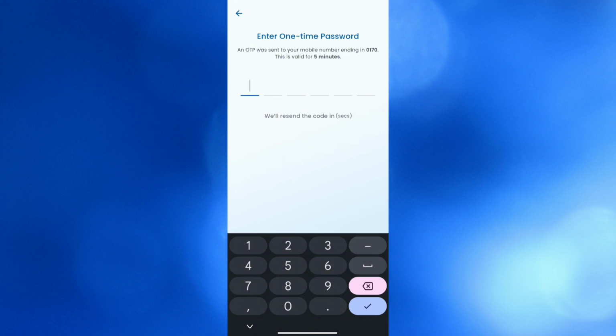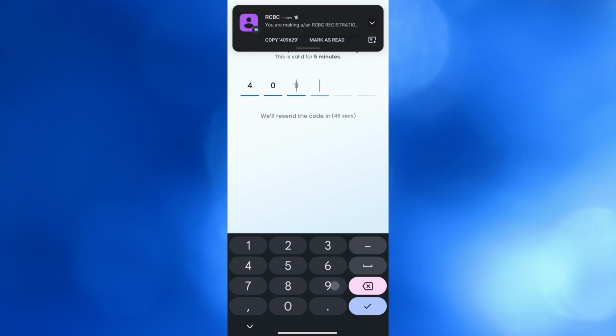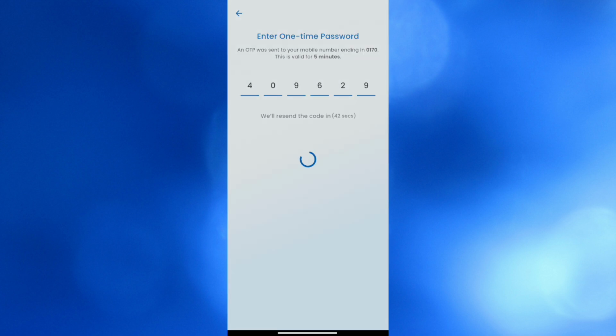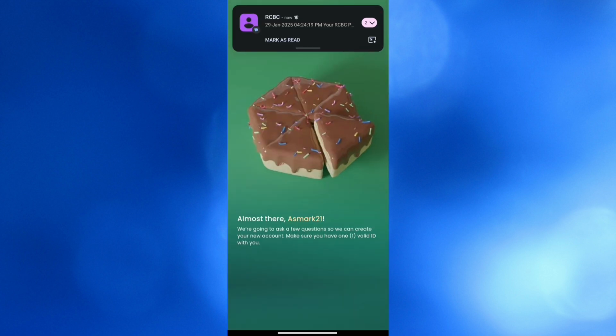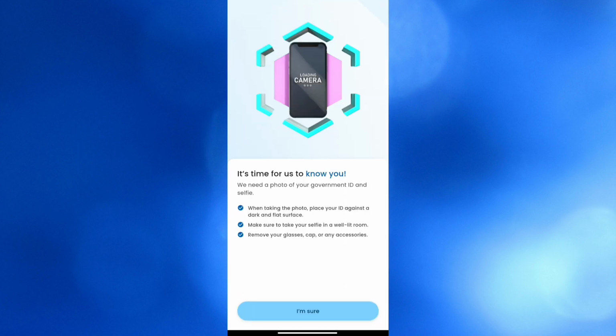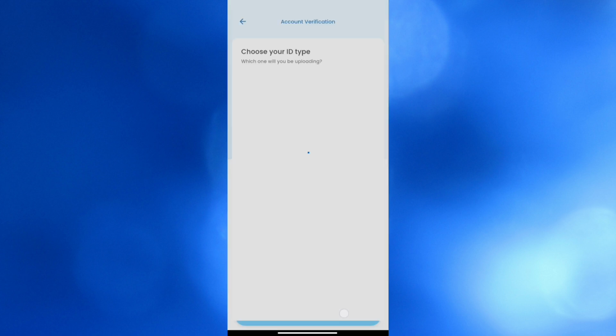After that, you will receive a confirmation code that has been sent via SMS. From here, all you need to do is enter the code, and after entering it, you'll be directed to the next stage, which shows that you are now almost there. You also need to have your valid ID ready, since it is needed in verifying or creating your account. It says here that when taking a photo, place your ID against a dark or flat surface, and make sure to take your selfie in a well-lit room. Then remove your glasses, cap, or any accessories.